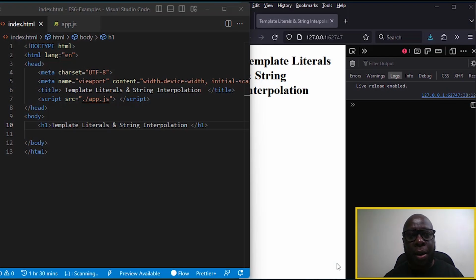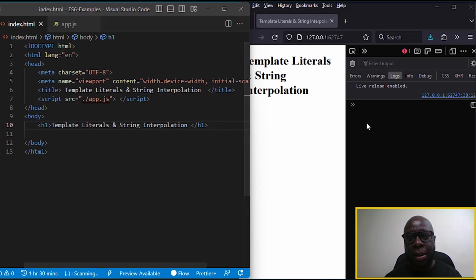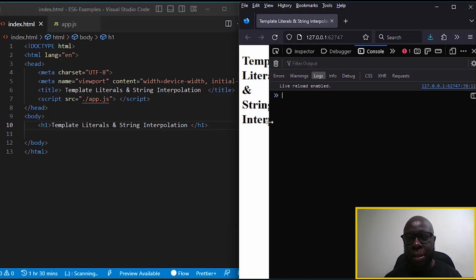Hello again and welcome back. In this video, I'm going to guide you on how to use template literals and string interpolation in JavaScript. This syntax allows us to manage strings or to output variables in strings in an easy way without using a lot of syntax. Once you understand how they work, they become very useful. On my screen here, I have an open app.js file, then an index.html, then the console here where we're going to test the code.